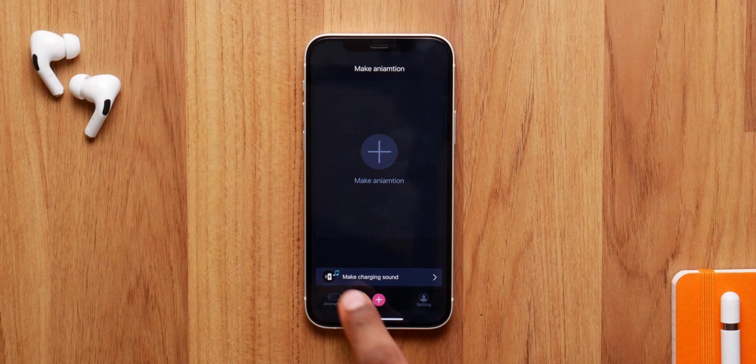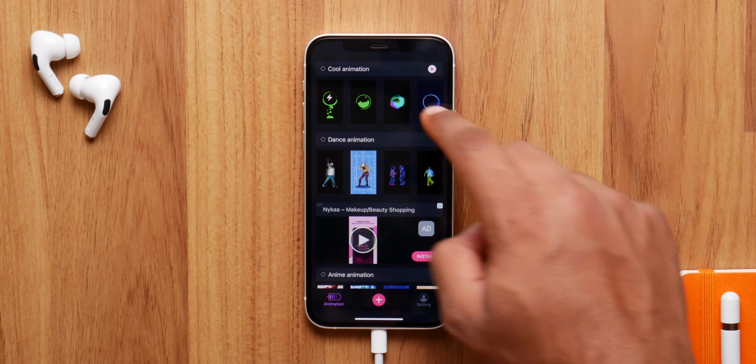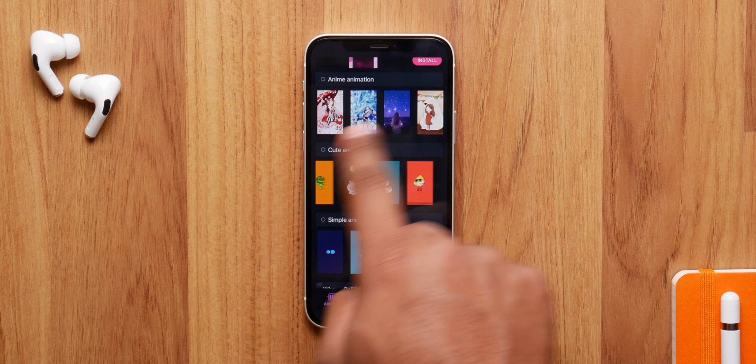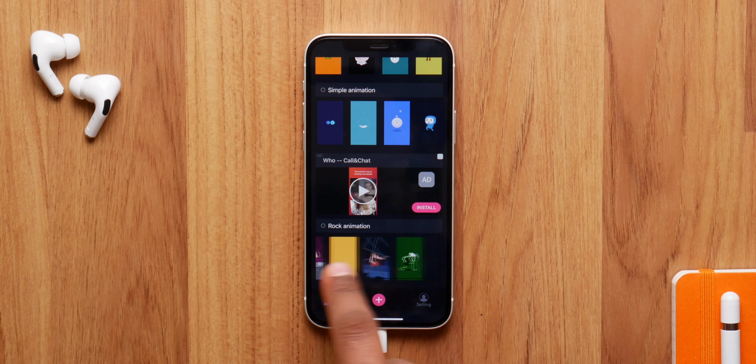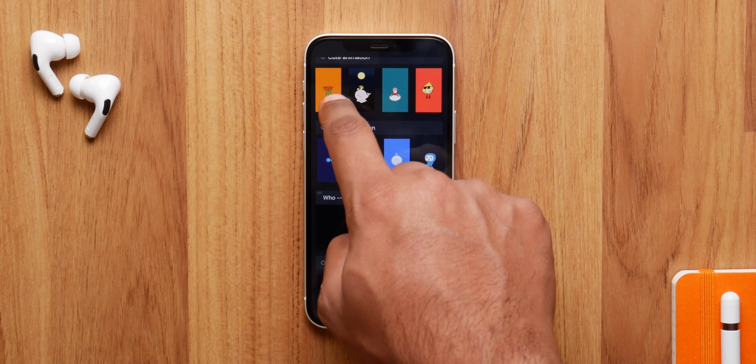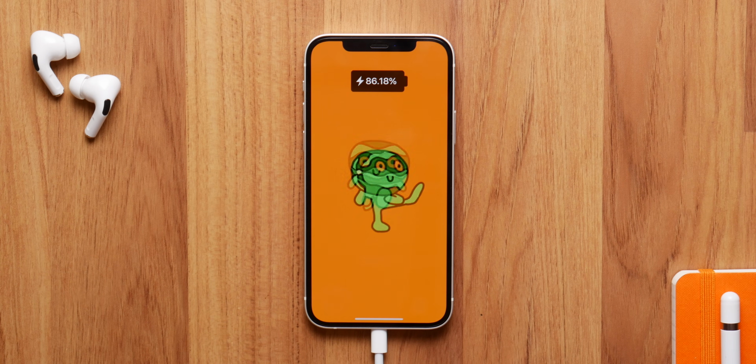Now the best part is that all the animations are divided in different categories. So we have the cool animations, we have dance animations, we have cute animations, you also have the simple ones, and there are a ton of them, and they all look really nice, and you can just easily use them and apply them. And that's pretty much it.